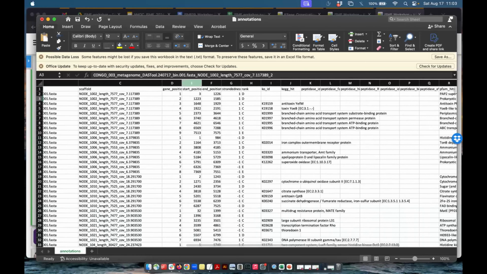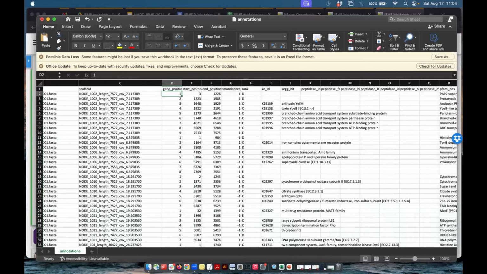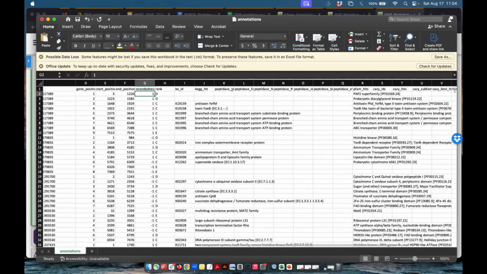If we scroll over, this is just the logistical information of our genomes. Then this information here is our data from Prodigal, the gene calling information. So this is the gene position. Again, this is gene 1. The start position of that gene on the scaffold or contig is at 3, and that gene ends at position 1226. And then it also gives you strandedness. I'm going to skip over rank for one second, but I'll come back to it.